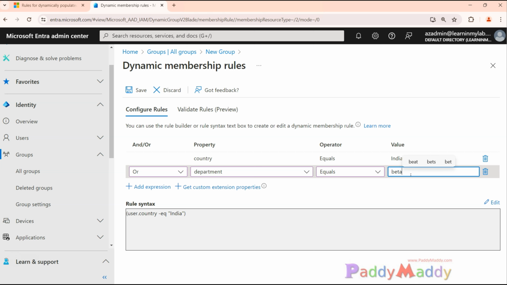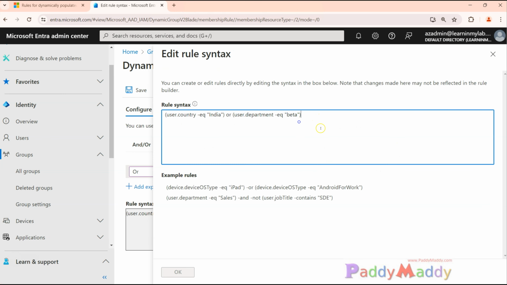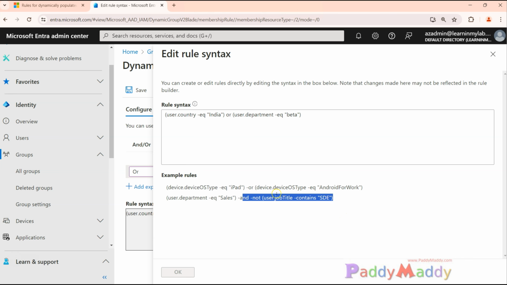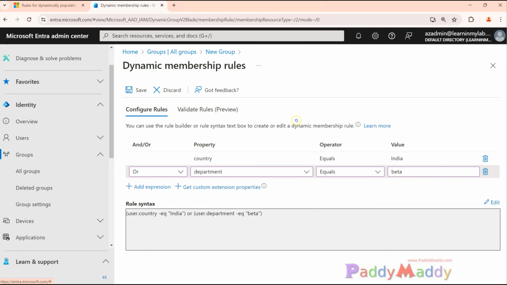For example, here, if I give beta, then automatically this rule syntax gets created. And you should be able to edit and do modifications. For example, here the department equals sales and not user job title contains maybe SDE, service delivery engineer. So these are the additional combinations you could create. As you work with these device queries, dynamic queries, or user based queries, all about the dynamic, you should be able to create more complex queries.